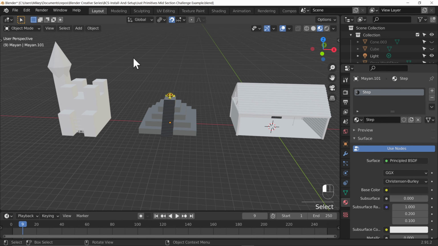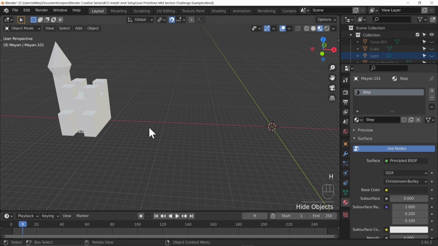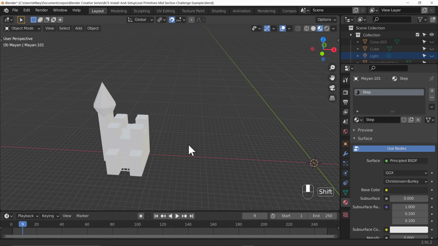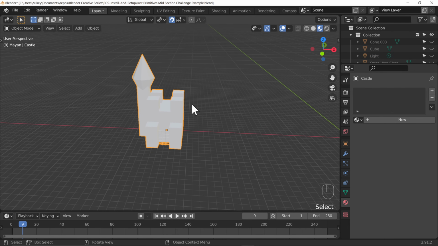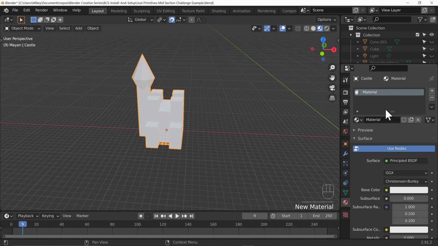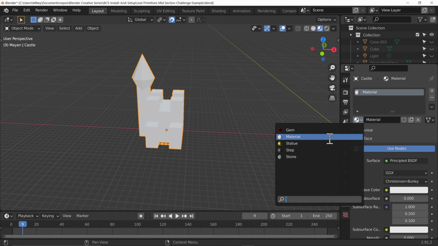Okay, so I'm going to go ahead, I'm going to hide these other two objects for the moment, and I'll do the workshop in a moment. I think that's going to be far more interesting than this castle here. So I'm going to give it all a base colour to begin with, and with the castle selected, I'm going to give it a default material, and I'm going to use one that I've already made, the stone.